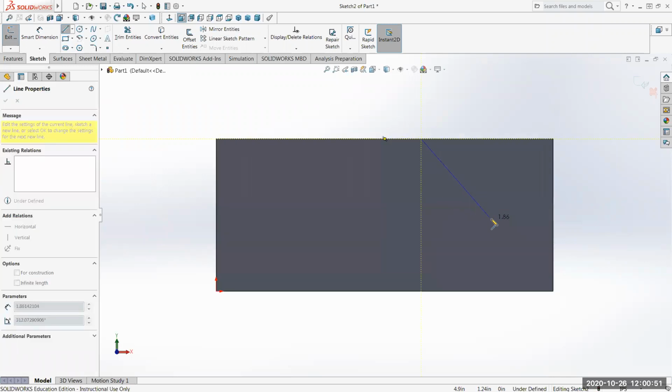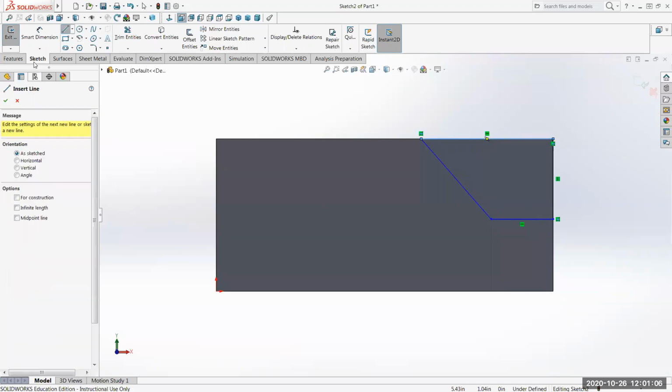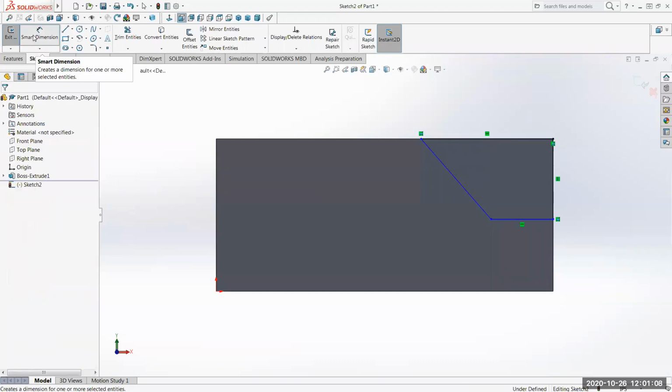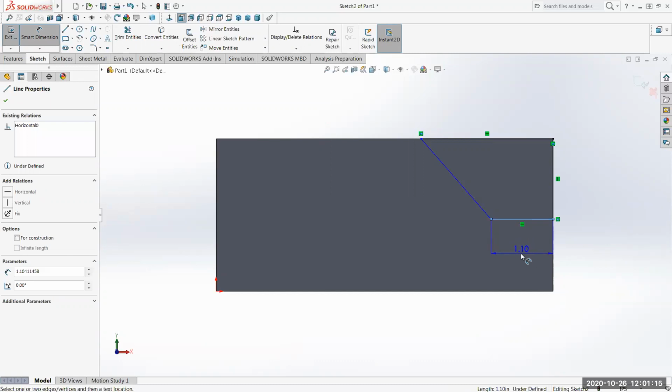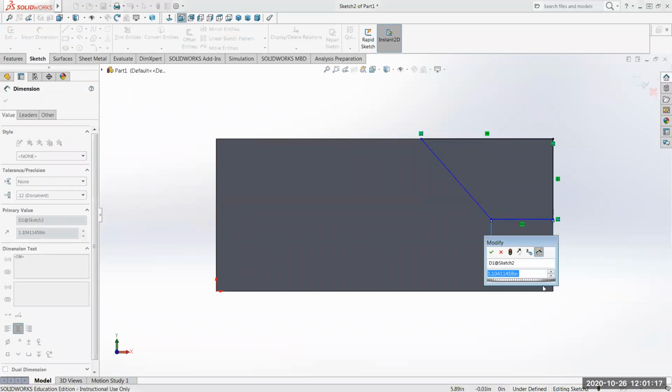So I'm just going to come down, over, up, and over. So I created an enclosed area. And so I'm done with my line, but I do need to dimension this thing. So this part here has got to be 1.5. So I single click on this, single click again, 1.5, enter.